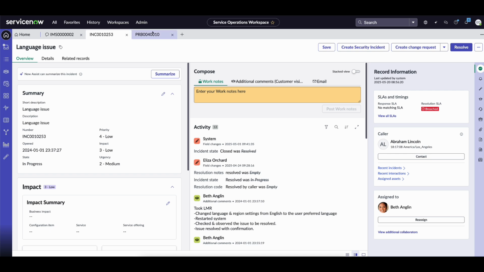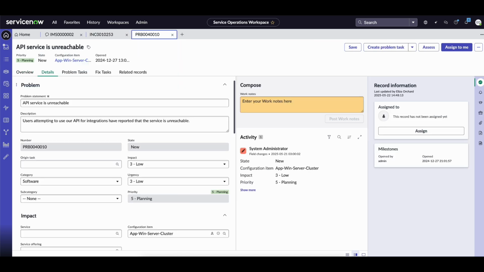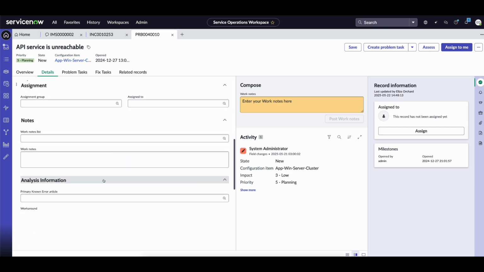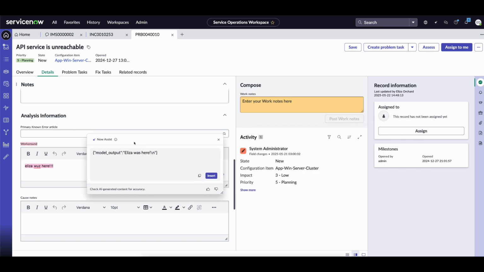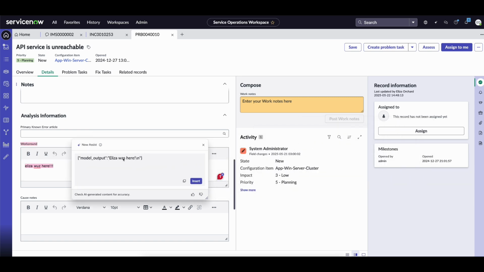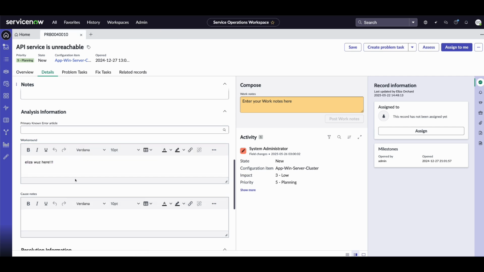If we return to our workspace and go to our problem table, I'll just refresh it. And if I scroll down, if you remember, we published the Now.Sys context menu to the workaround field. So you can see here that our Now.Sys context menu has appeared. And if we click on this, it's going to review the grammar and have the model output displayed to the user. If you're anything like me, you don't want to just display the entire JSON response from the LLM to the user. You just want the text to contain Eliza was here.